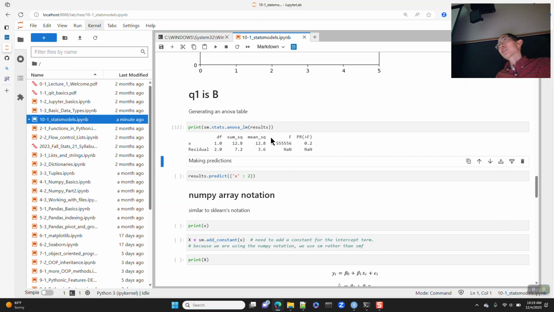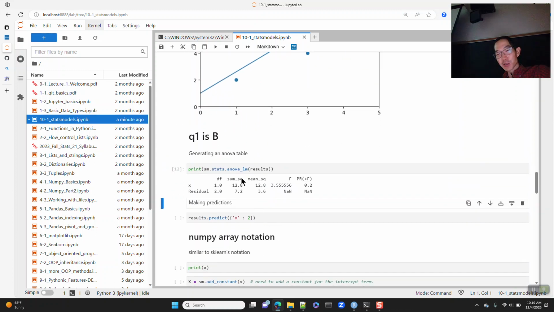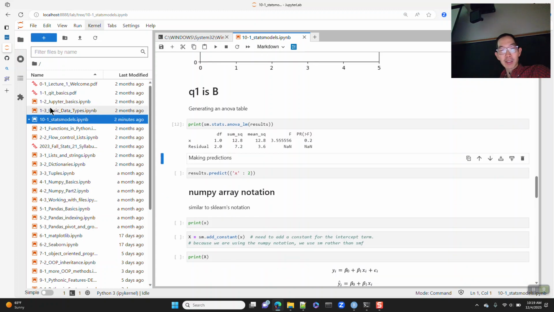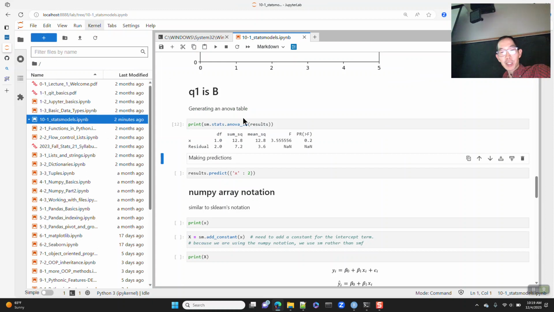Our classes in the Department of Statistics and Data Science are frequently taught in R, and I'm pushing for more in Python. But right now, it is possible to do this in Python, and here it is. You create your model first, and then you ask for the associated ANOVA table. And again, just like anything else, you can get more information.